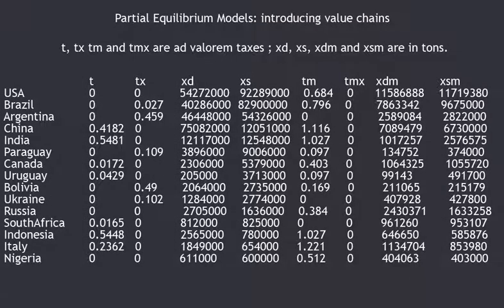So here are the data that you need to feed the model. You've got T, which is the import duty in the soy sector by country or region, TX, which is the export tax in the soy sector, XD, which is the demand for soy in each country, XS, the supply of soy in each country, TM is the import duty in the livestock sector, TMX is the export tax in the livestock sector, XDM is the demand for livestock in each country, and XSM is the supply of meat in each country.